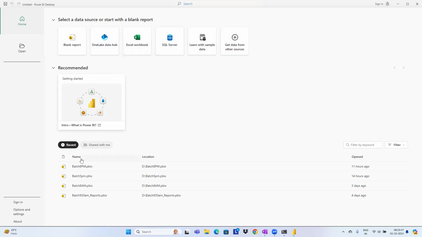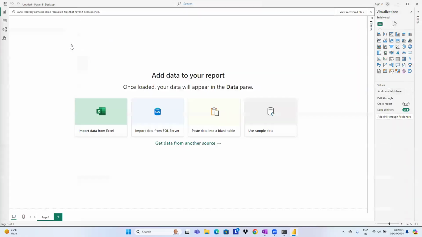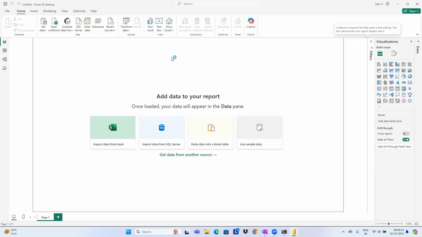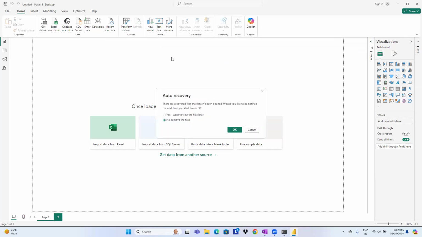Okay, so we have these, guys, and recently whatever files I have created, it is showing here, guys. Let me go to blank report, because I want to create a blank report for the first time. I'll click on the blank report, guys. An empty blank report is going to be created. This is the environment of Power BI Desktop, guys, and this is the environment we are going to be working with.